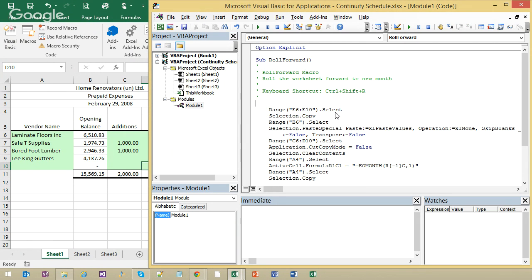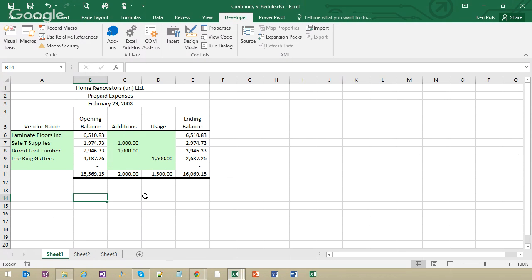They're not normally there. And if you're not resizing windows on a regular basis, then that's probably not going to happen to you. So let's try this one more time here. Let's go Control-Shift-R. And you'll notice that it flashes through the macro really quickly, and it copied the ending balance over. So let's go and say that we've used 6,510.83.